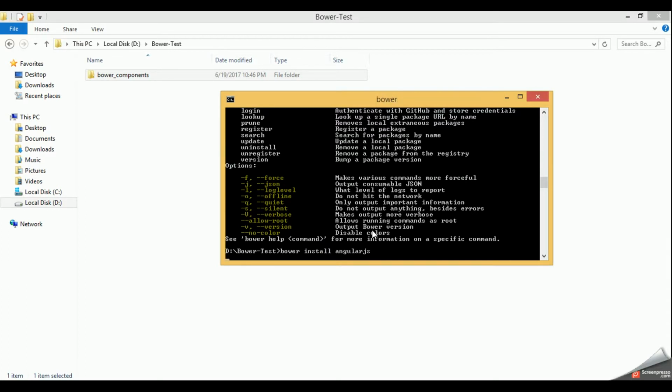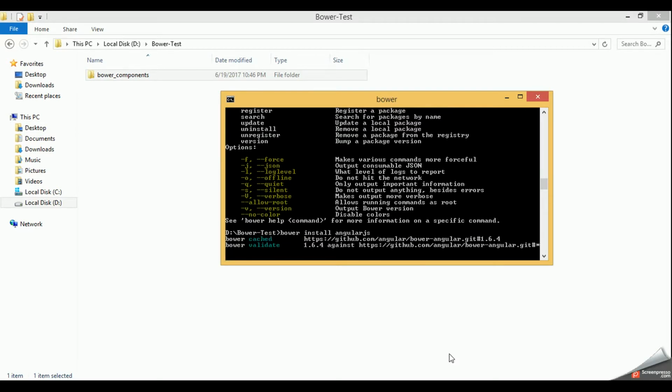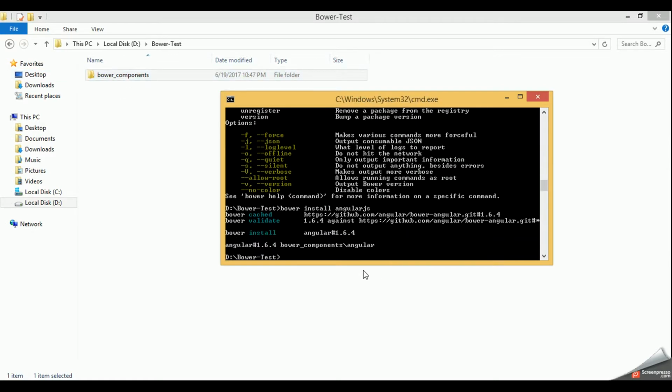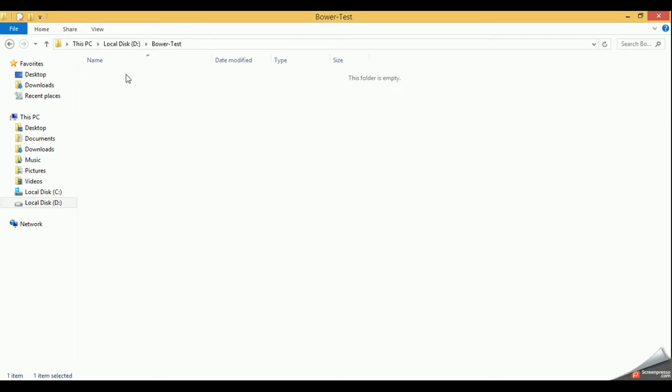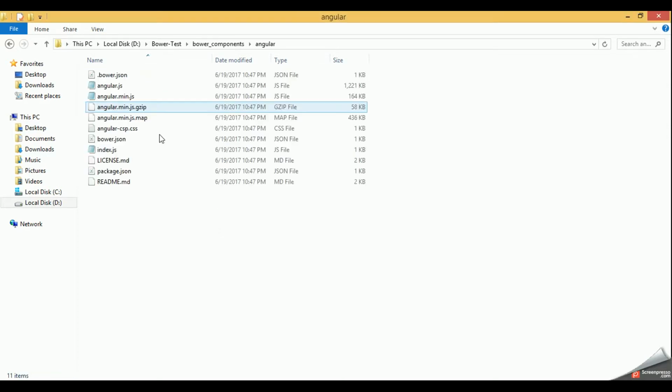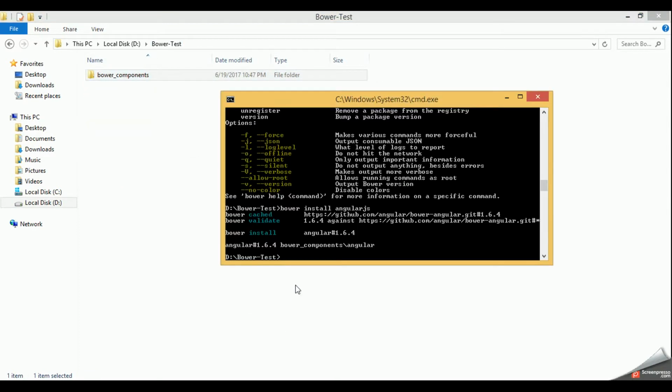So it will install the AngularJS library within this bower components folder. So once the installation is completed, we will go to the bower components folder and check. Okay, so we can see Angular 1.6.4 got installed. Yes, within bower components we have angular, and there we have angular.min.js and angular.js as well. Okay, now let's go back.